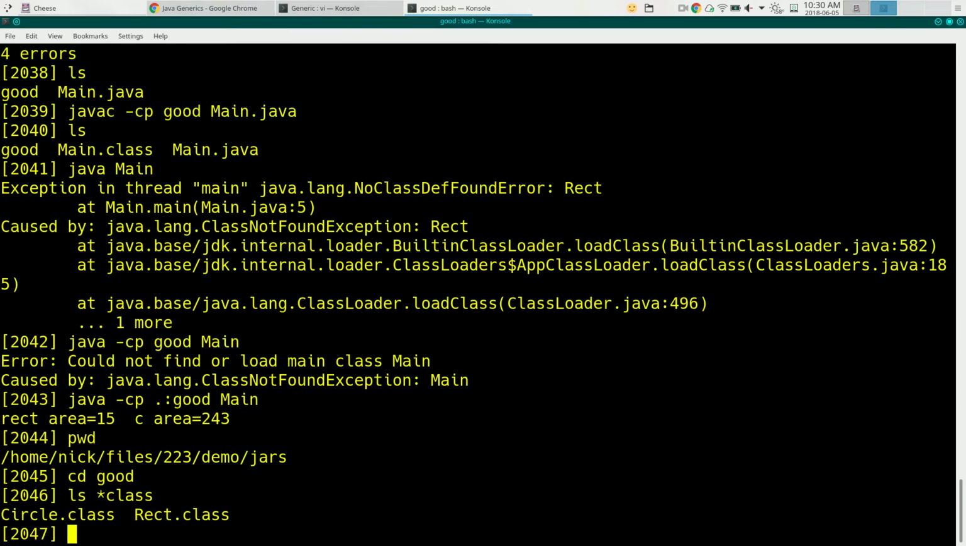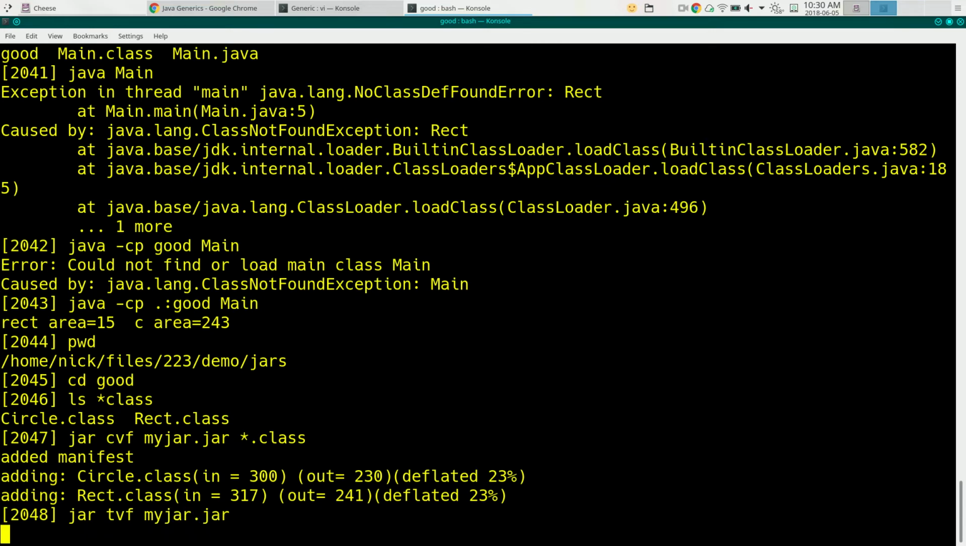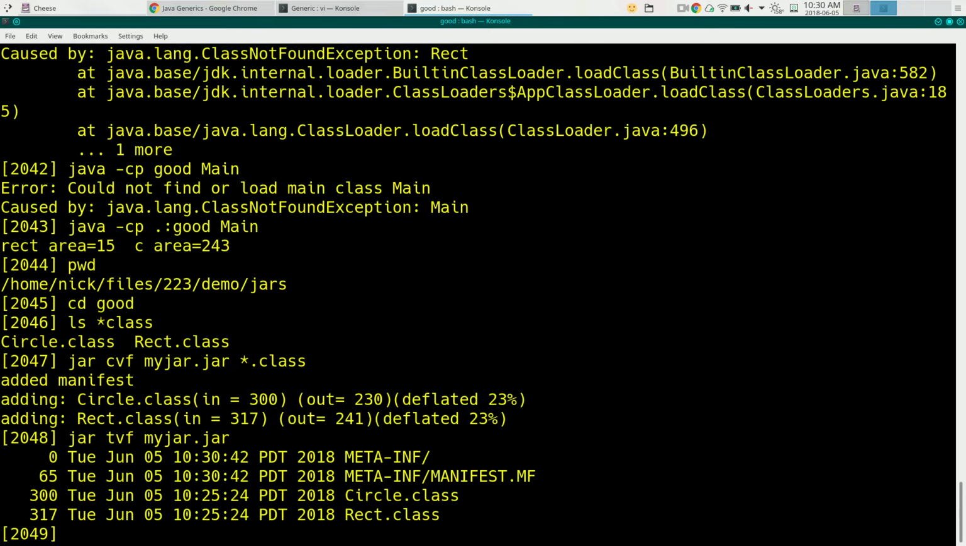So let's go into good. I've got two class files. So I'm going to say jar create verbose file, myjar.jar, and we'll just put our class files in there. So it tells me I'm adding two class files. It also says added manifest. It adds some metadata into this. So I can say jar tvf to do a table of contents on my jar.jar, and it shows me the contents. There's a manifest file in a subdirectory, and then there's my two classes.